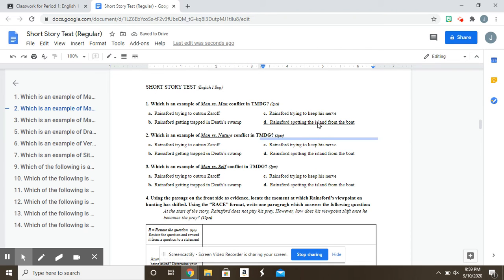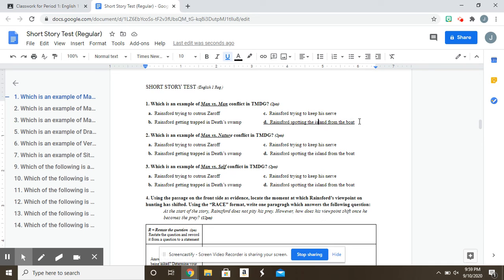Again, only highlight or underline one answer for each question. If you highlight or underline multiple things, the question is wrong because you're selecting multiple answers. Each multiple choice question has one answer, so be careful when you're underlining or highlighting.